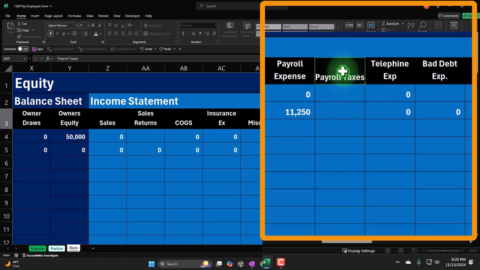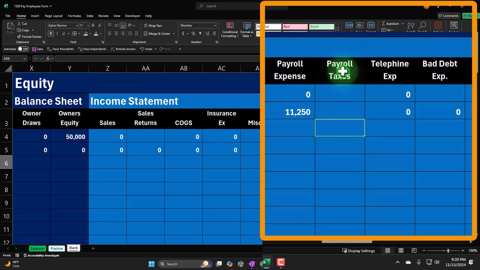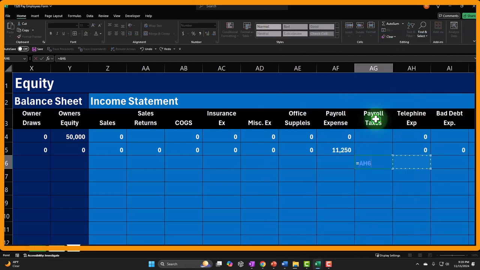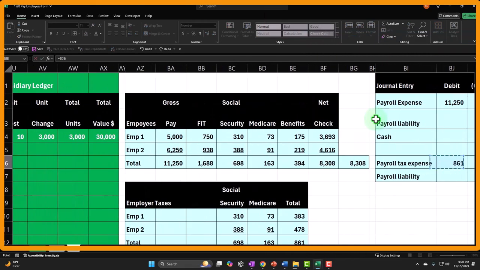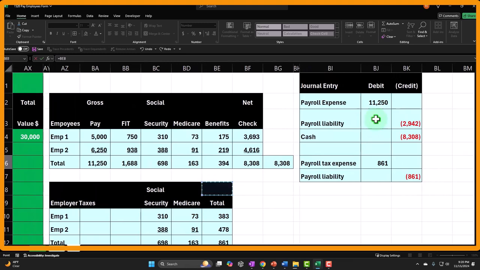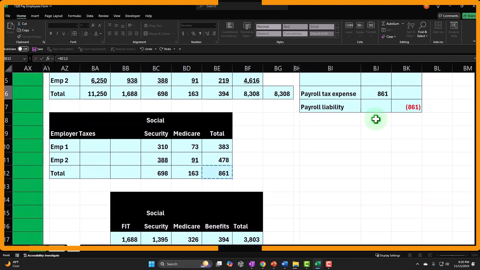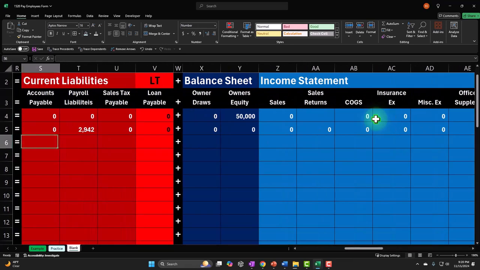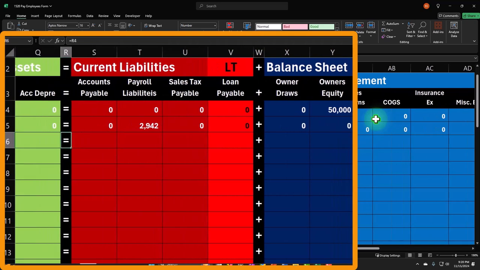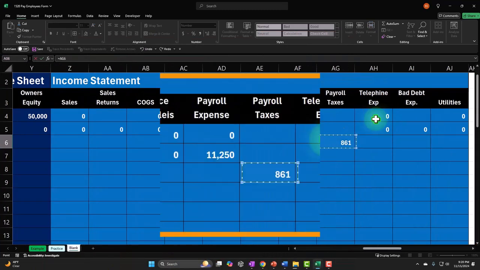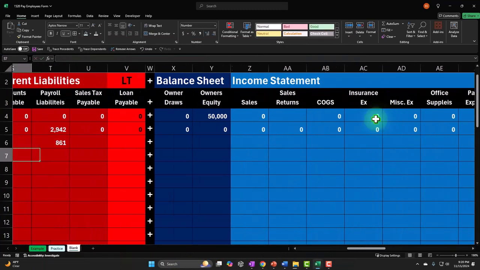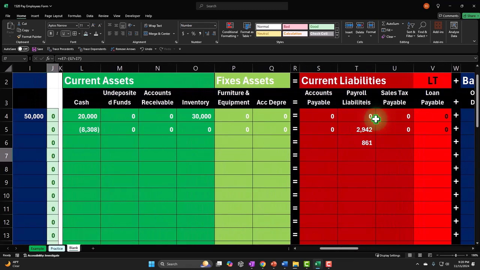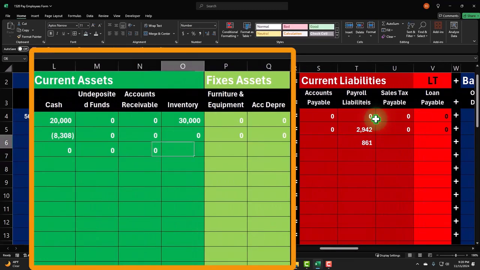payroll taxes. And this is going to be equal to our portion of the payroll tax, and that's going to be the 861, and that's going to also increase. The other side of that is on the liability side, and so I'm going to say this is going to be, oh wait, not negative, just equals 861. All right, I think that's right. We'll double check it.